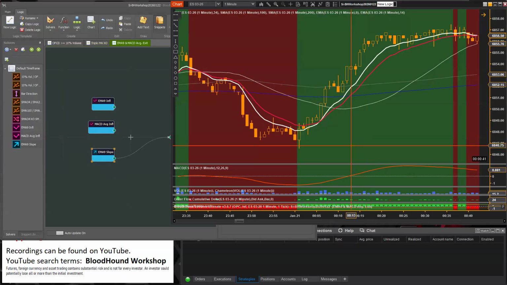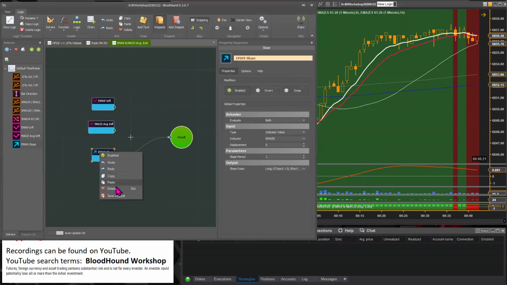Right. So you can see the difference between the inflection and the slope. The slope is telling you the entire time when something is sloping up or sloping down, whereas the inflection just tells you that single bar where it changes direction.